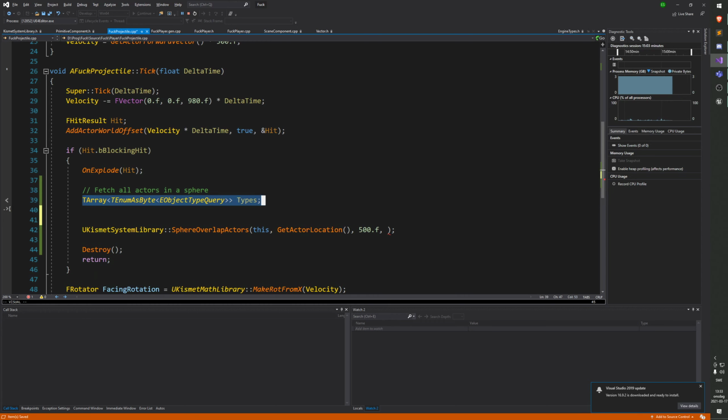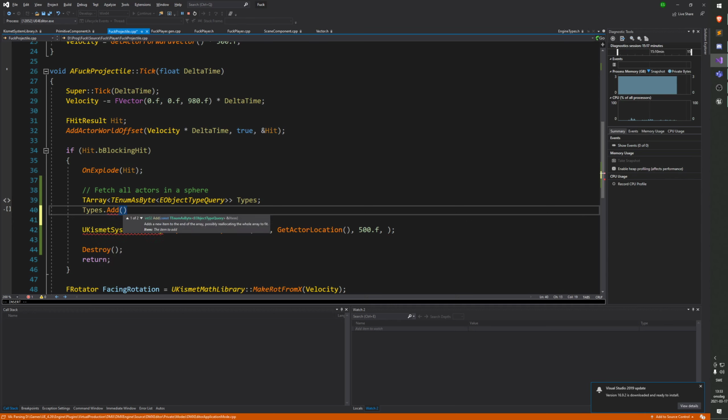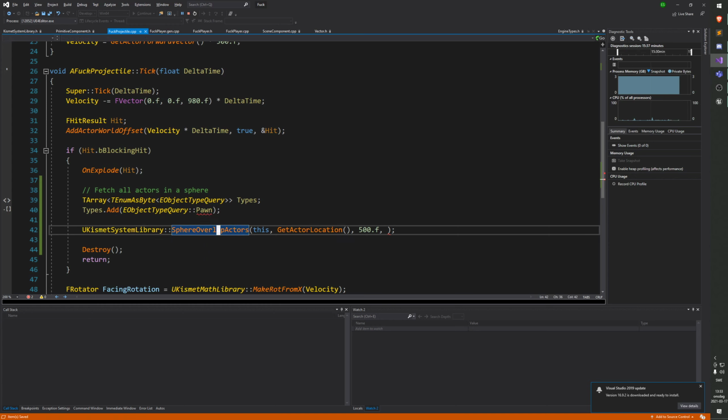So now we made an array. This is very similar to std vector. You just make a variable with the array as a type, or with the std vector's type, and then we'll just add entries to it. So we'll just do types add, and then we just add the enum. So we'll do object type query. Unfortunately, it looks like this, but maybe we can type something like pawn. Maybe that will work, so we can actually type the name of the object we want. That would feel really nice, so we don't have to go get them.